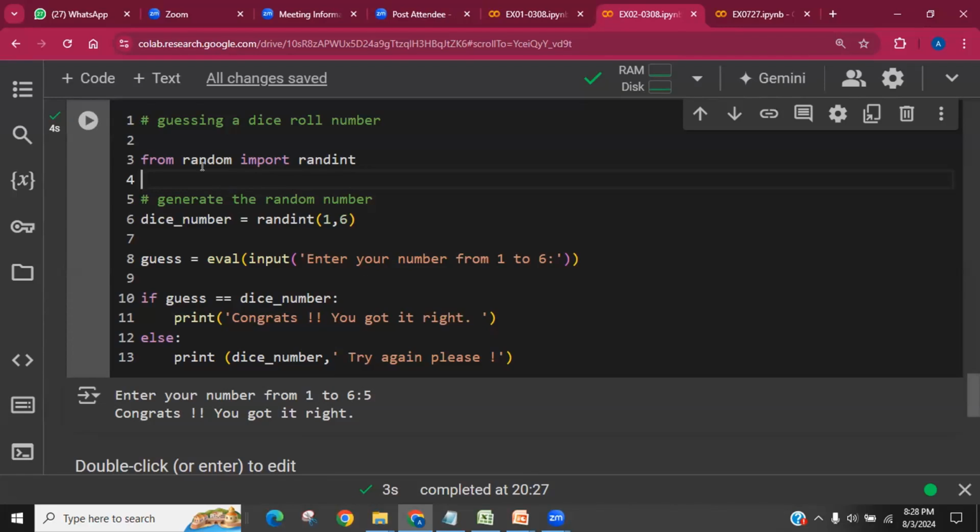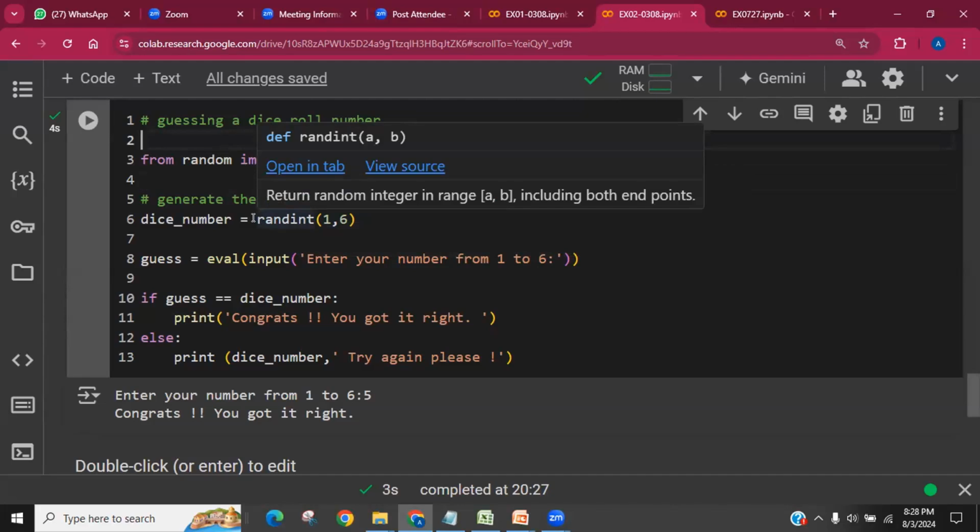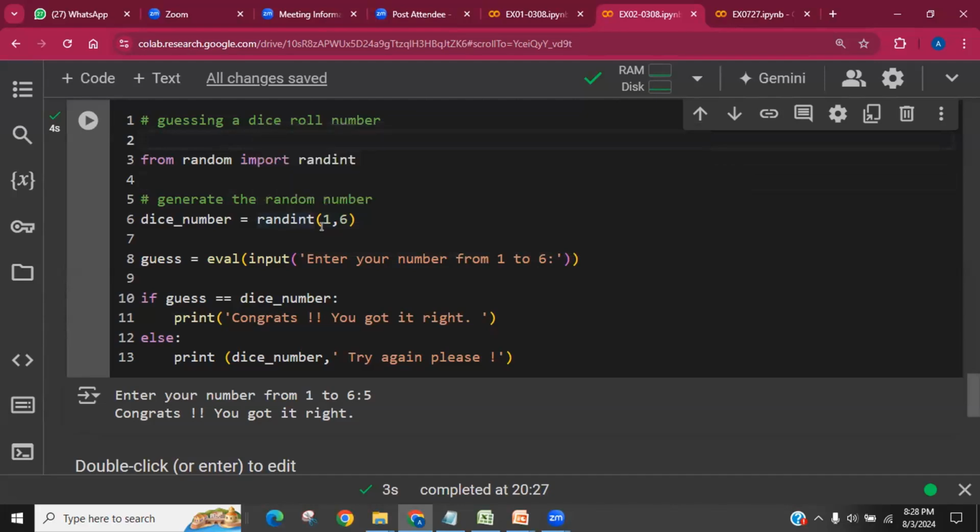Keep one point here: from random import randint. I only used one function from that module. From module name, import function name. And see, here I'm not using random.randint. When you're importing that function alone, then you can use it directly, without the module dot function reference.